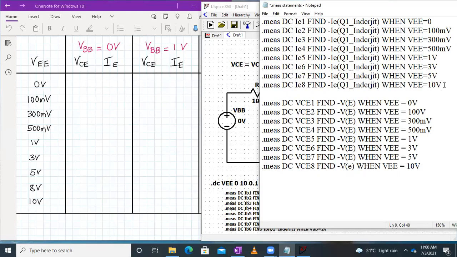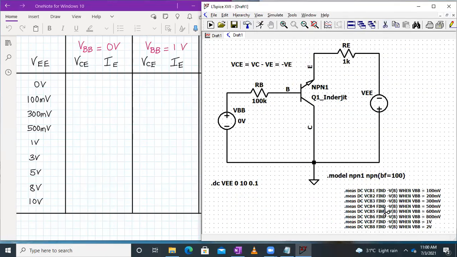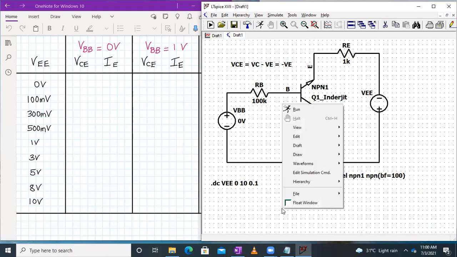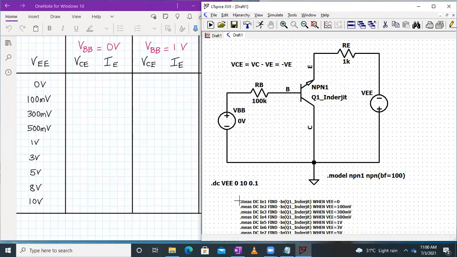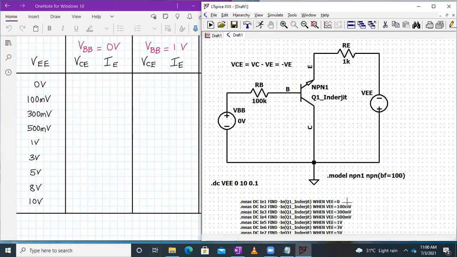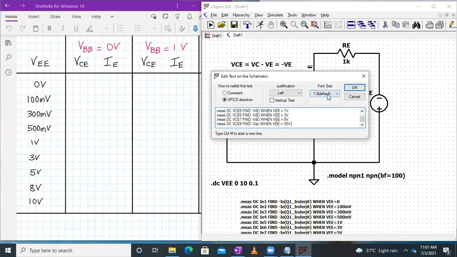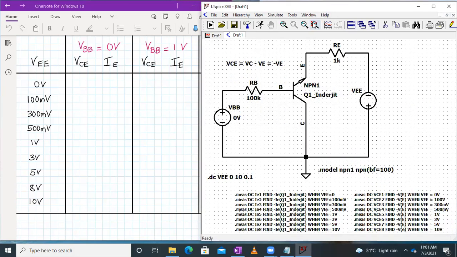So we'll add the statements in our schematic. We don't require the earlier ones, which were for the input characteristics. And now we right click over here, go to draft and add the statements one by one. So here it is. This will measure the emitter currents for the different values of V supply, external supply. And the next one, I will also add in the circuit schematic. And this will measure VCE values for different values of VE voltages. Okay, so I've added the statements.